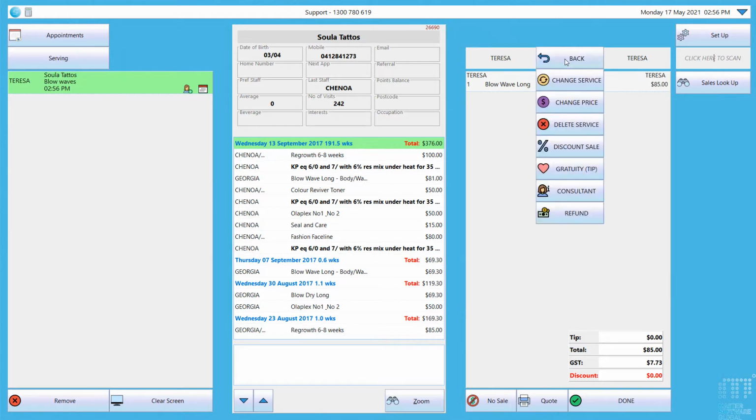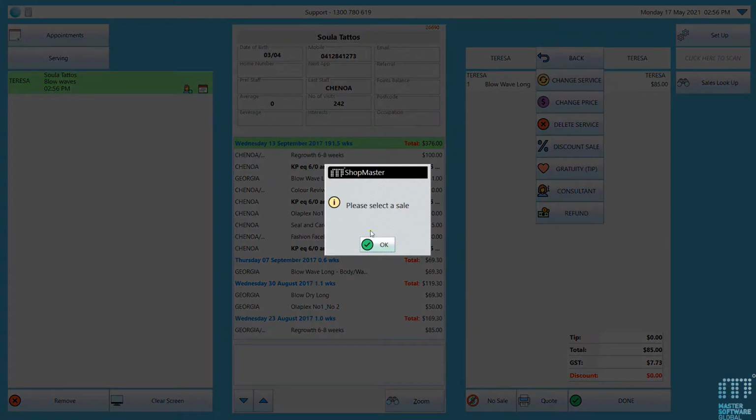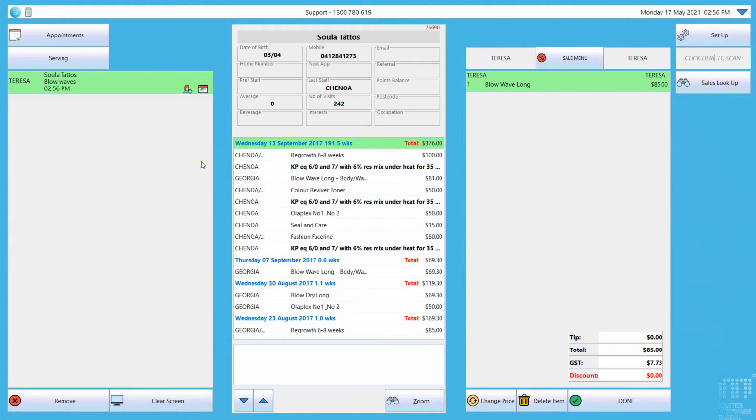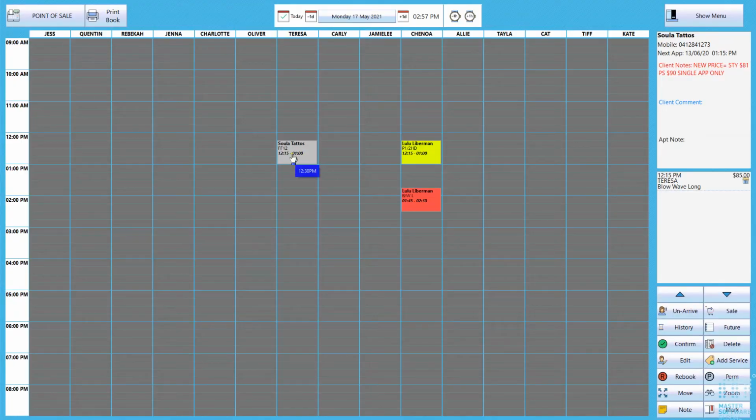So you've got your sale menu options, so you can change the service. If it's a booked-in service, once you've selected a service, you can change it from a blow wave to a faceline foils. This is for appointment book integrity, because then you'll see that she's actually changed to a faceline foils.